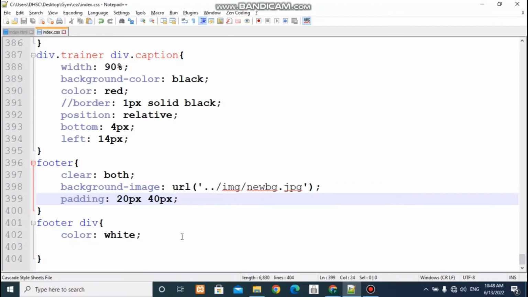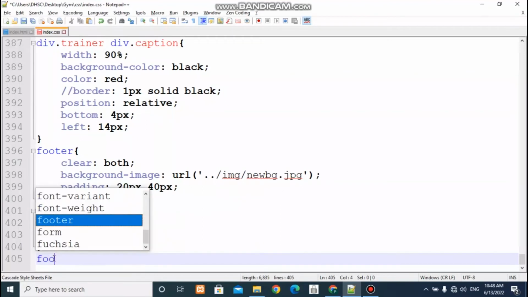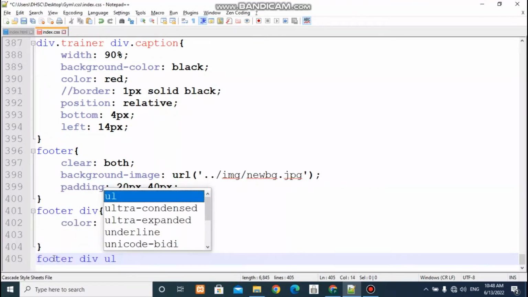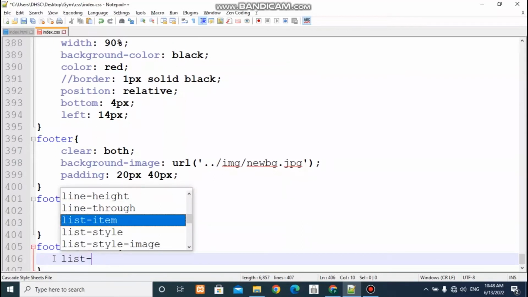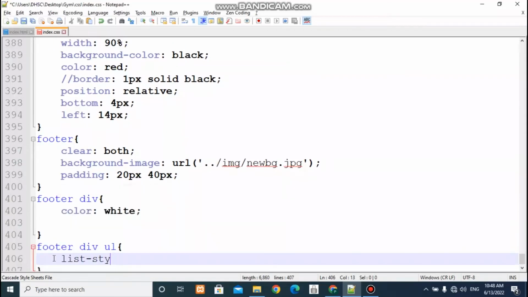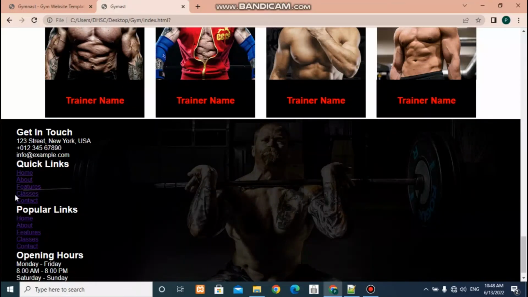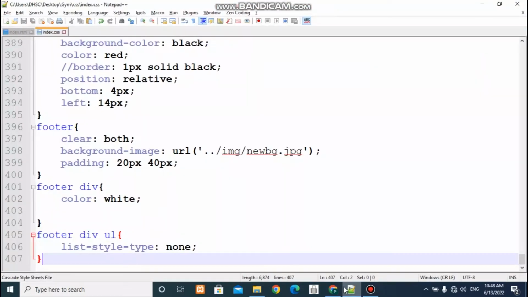And now you can go back to your div, and then we can select our next element. So here we go, inside footer we have a div, inside div we have ul. So the ul should have no list style type, so you can write list style type none, and then you can just refresh your page, and as you can see we have no lists here anymore.